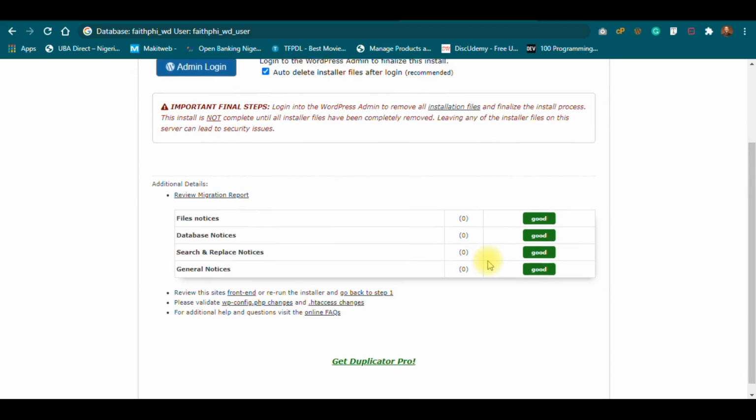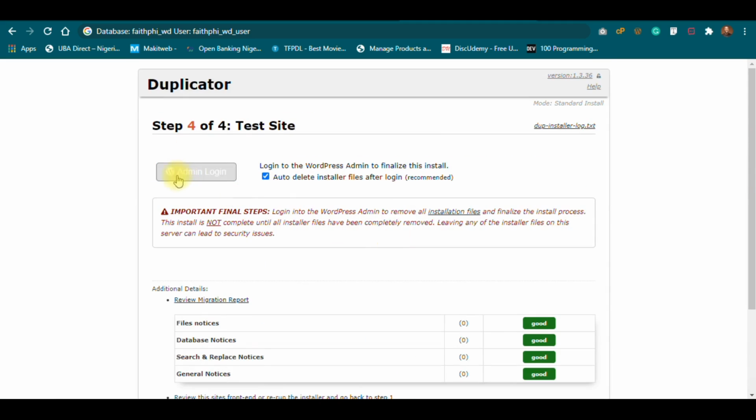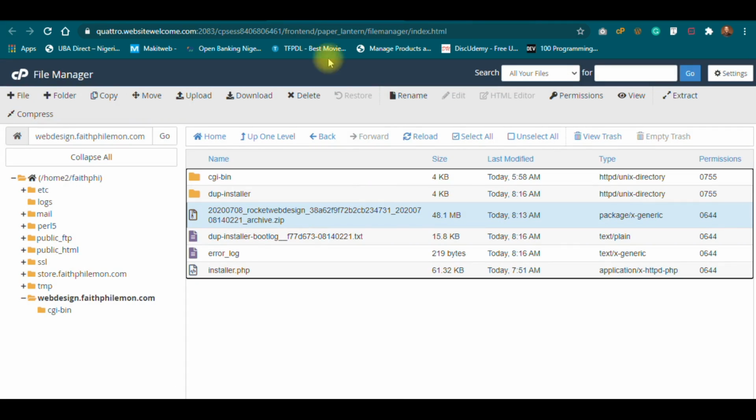All right, so now we have a couple of options here. First, it is saying we should click this button. We have a link to log into the admin area. And then we have this interesting option here saying auto delete installer files after login, which is very, very recommended because these files we uploaded here, look at them, our installer files.